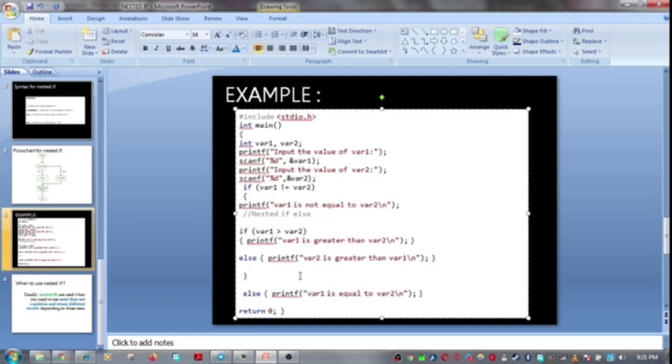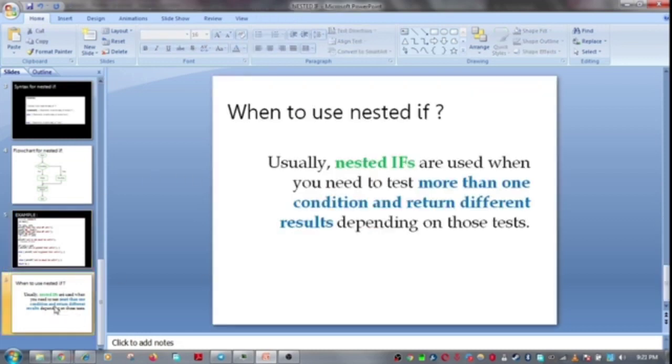We can easily understand from this that nested if saves a lot of time for us, because if we compared the values of variable 1 and variable 2 separately, it would require a long time for us to process this amount of information. So nested if is used to reduce the time complexity, and it can help in code optimization.